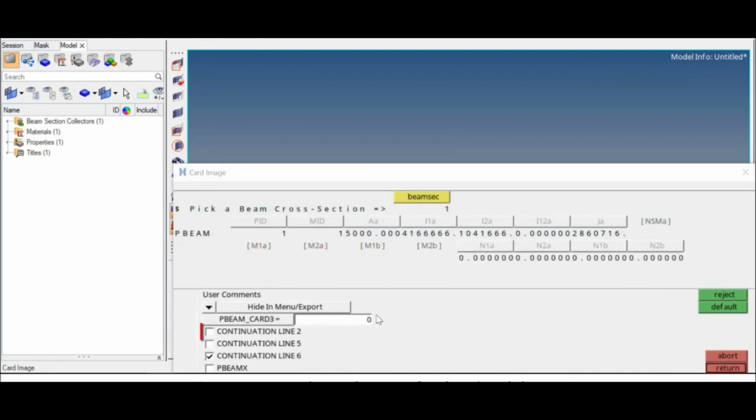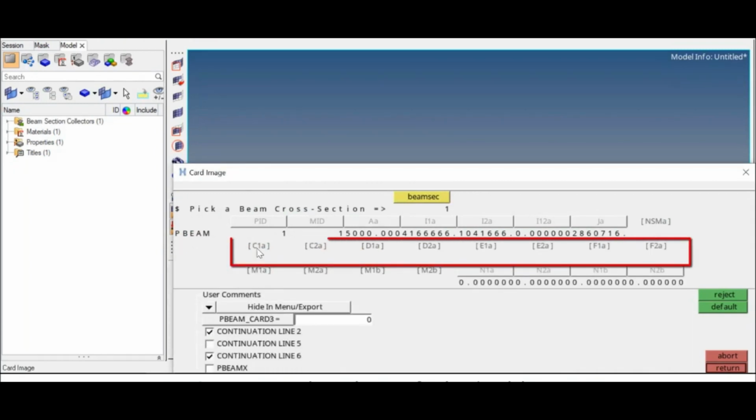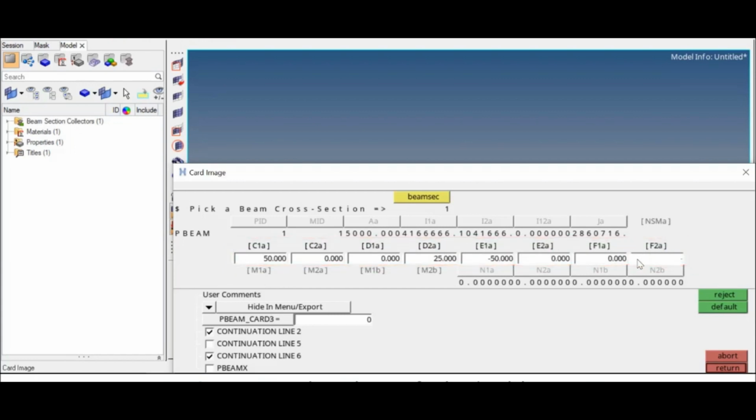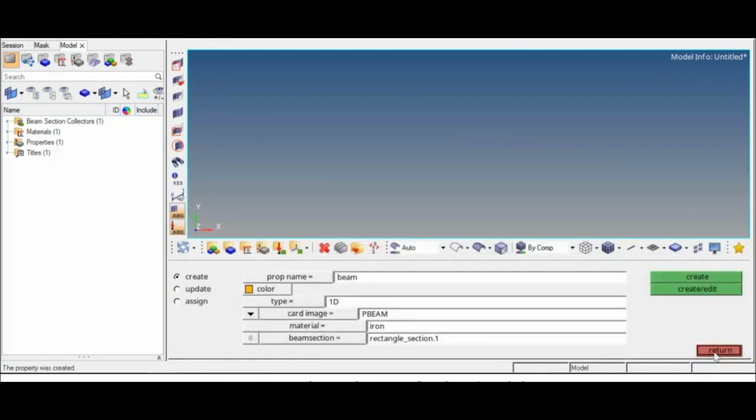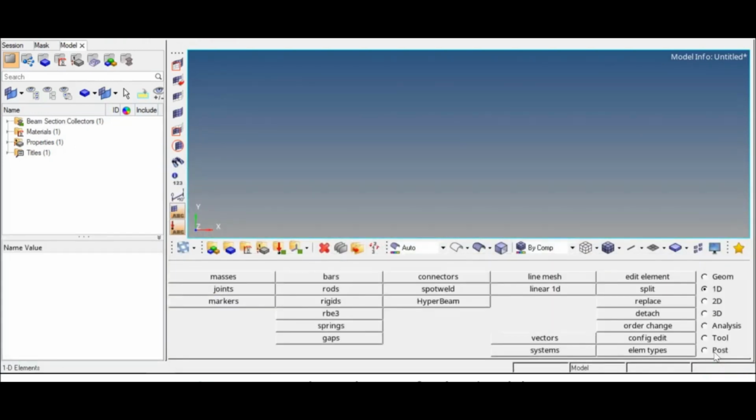So here again I will enable continuation line 2 and define the values of C1, C2, etc. So first C1 is 50, C2 is 0, D1 is 0, D2 is 25, then E1 is minus 50, E2 is 0, F1 is 0 and F2 is minus 25. Now click on return and return. So material is done, HyperBeam is done, property is done.